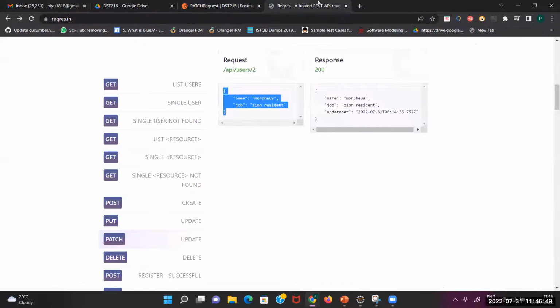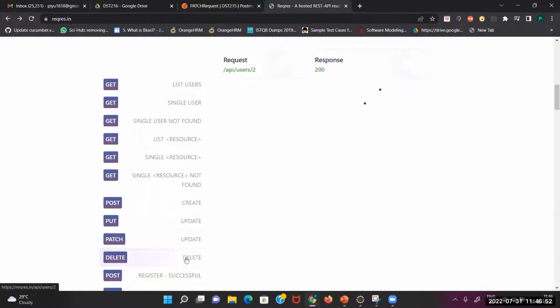Let me show you one more, which is nothing but delete. Yes, delete is very simple. Whatever is available at this user number 2, that means the second user, we are going to delete. And see, we don't need to pass any payload. We will not be able to see any kind of response in the form of a body. But yes, you can validate the status code here, 204, correct?